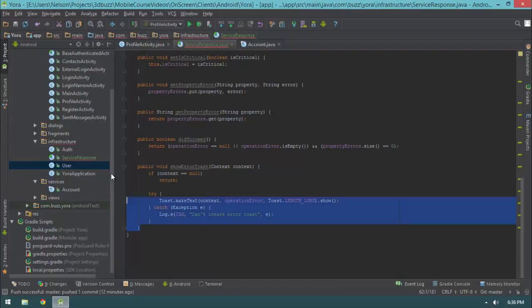So what's going on here? Our show error toast is like the poor man's error validation. We're not going to be doing anything with the UI in particular except showing a little toast that shows the operation error. And that's it.